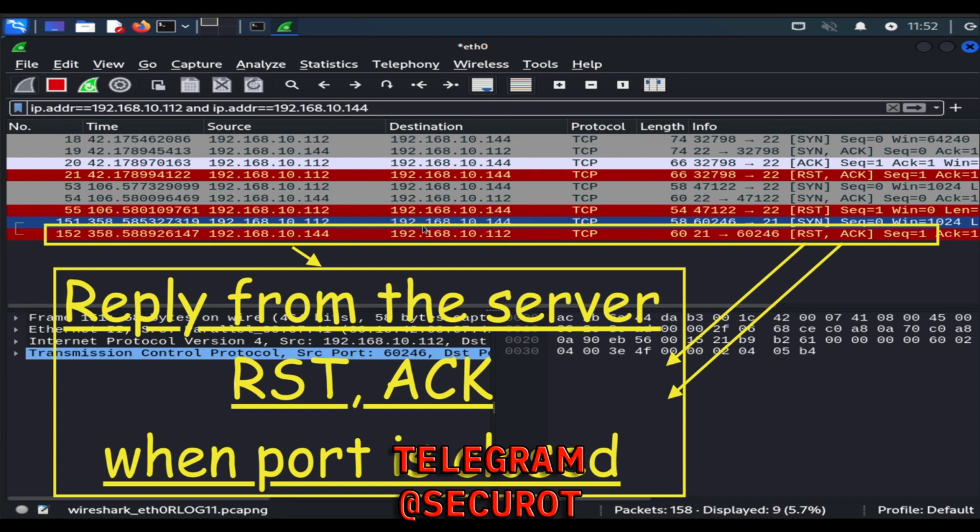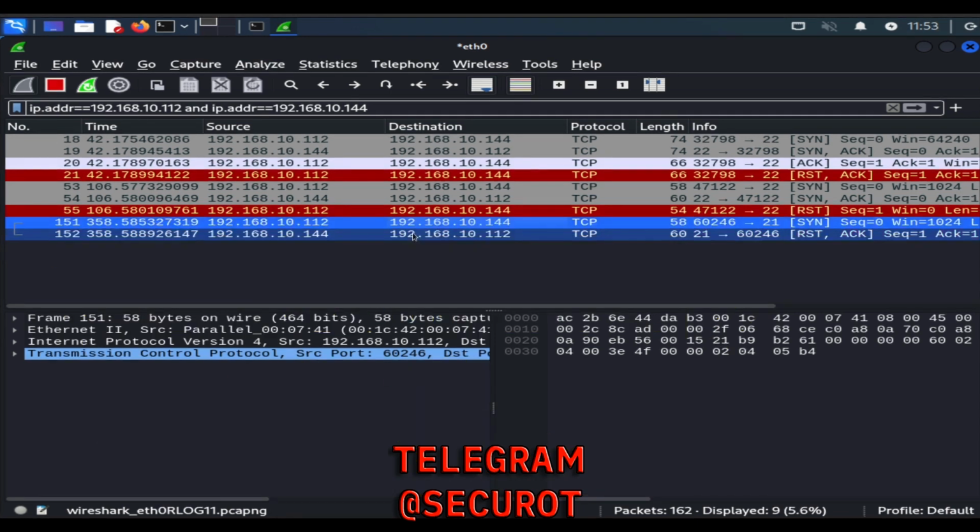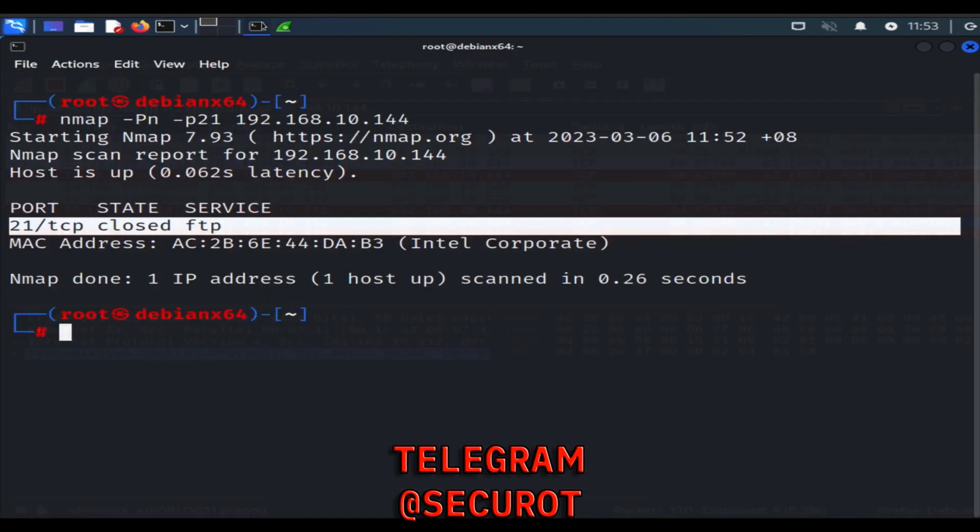People who are less experienced are usually confused here. Their normal expectation is that the target server shouldn't be sending back any packets at all if the port is closed, which is totally not true. Even if the port is closed, the server should still reply with a reset acknowledge packet shown here.